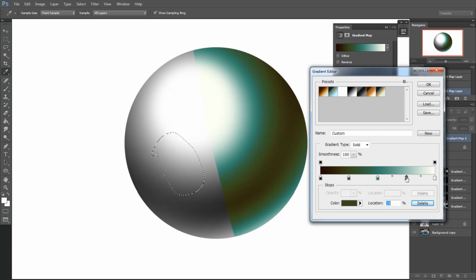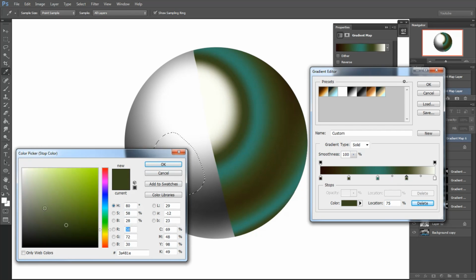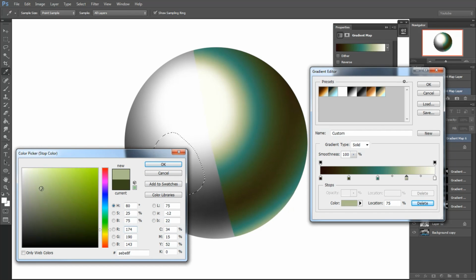And then we do the same thing here. Again, we match the value, so we go a little bit brighter here. Alright, the gradient looks pretty good, maybe something like that. Okay, and now we can change the color, so we add a little bit more saturation.